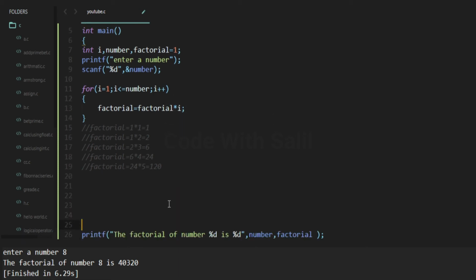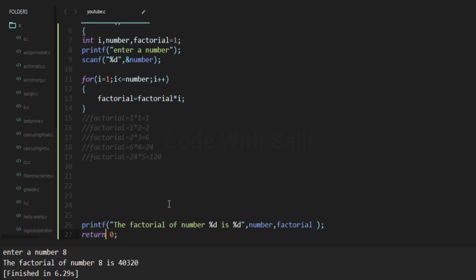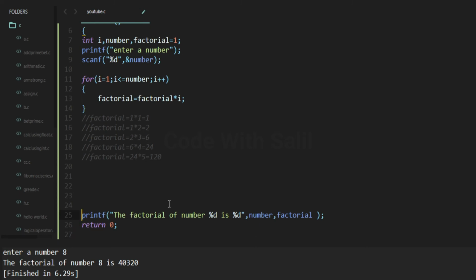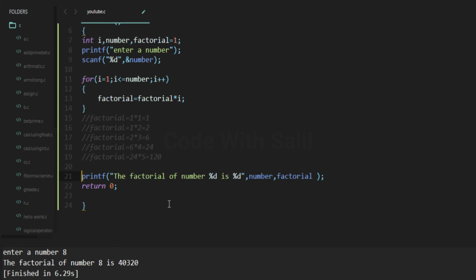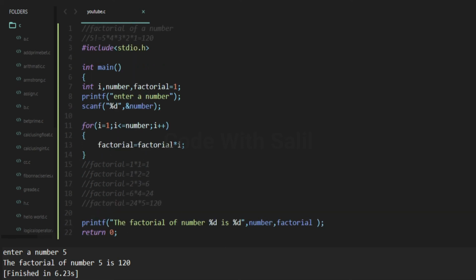Now we will run this program. See here, it will ask us for a number. We will enter 9. So the factorial of 9 is 362880. Now we will run this program again. Now see, the factorial of number 5 is 120. So this is all about the factorial of a number in C programming by using a for loop.